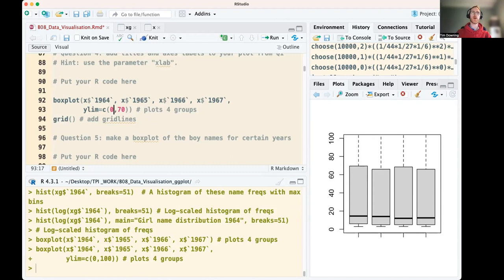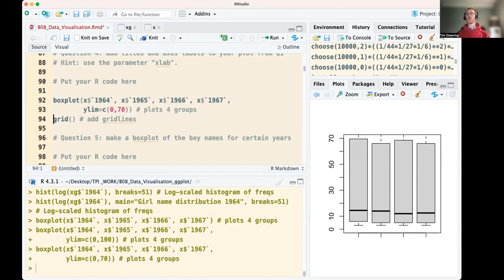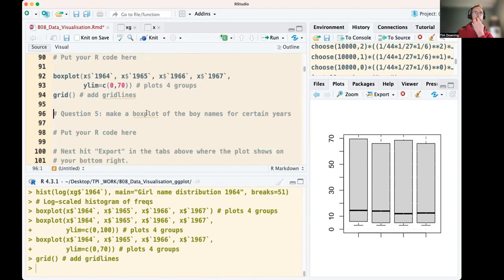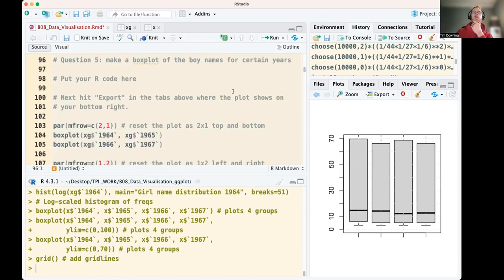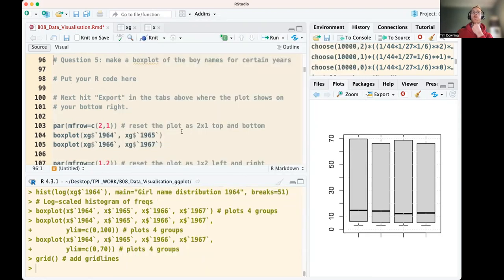You can see there's a lot of outliers there. So we can zoom in there on the different years. So you can see from the years, the distribution of names is comparable to each other, but there's a lot of outliers. So that's something we'll explore later as we go along. What we can do with this plot as well, we can hit export to export that plot, save it as an image, and save it to your workspace as you wish.